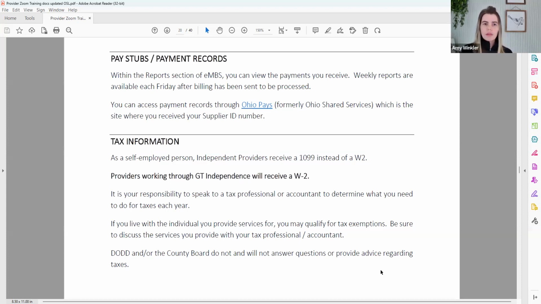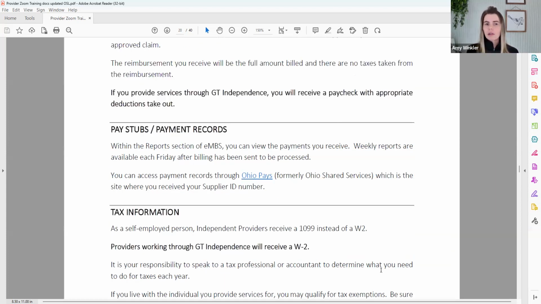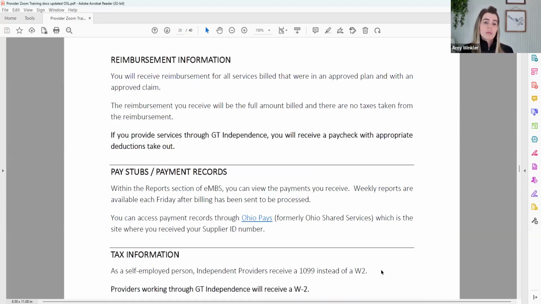Because if you run out of those units, that's it. You won't get paid. If you run out early because you're working more than you should, you will receive an error on that. So just make sure you're monitoring what you're authorized and how many days that you're working as well.